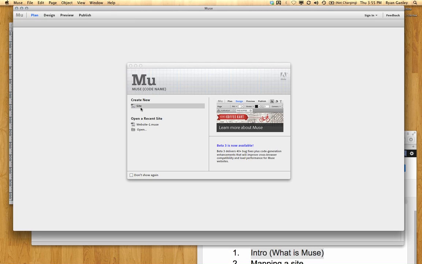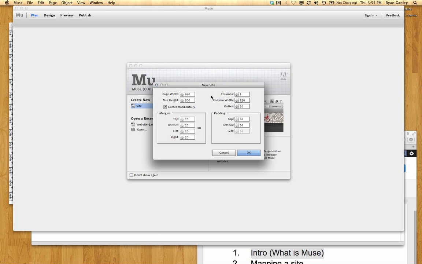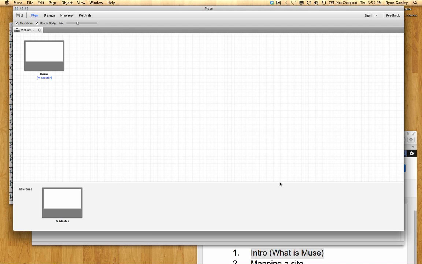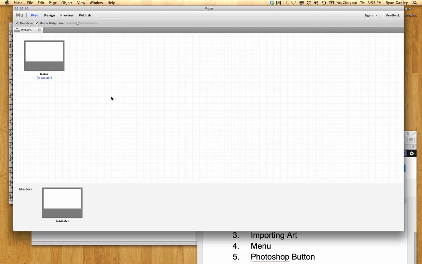Now you can see it says Create New. Click on Site. Keep these as defaults unless you're going to change them, columns or whatnot. Put them to the defaults. Okay. The first thing you see is how to map the site, the map of the site. It starts with one page as the home and one master.